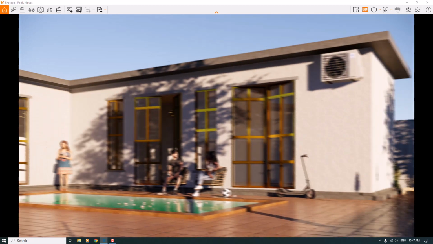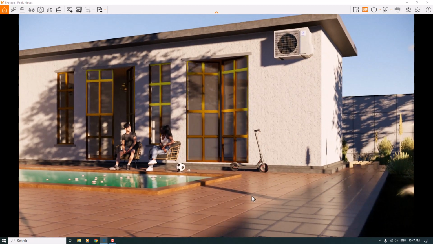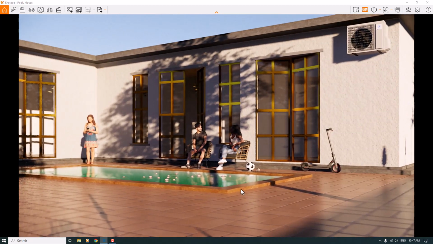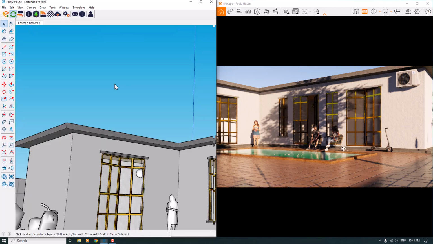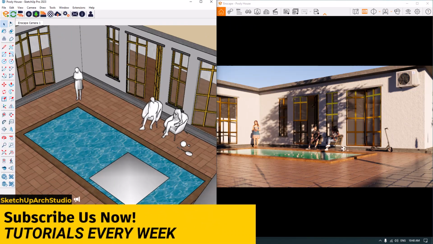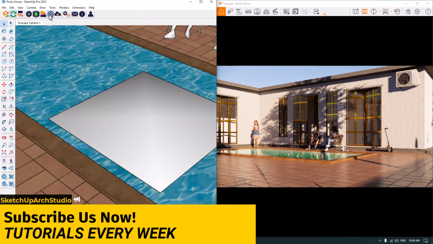My pavement is something like brown or gold, and my pool's frame is some type of gold stone. So they do not match and mix with each other because I can't detect the edge of this pool between these pavements. So I must use some type of contrast color for my job. I will minimize the Enscape, maximize the SketchUp, and click on the Enscape material editor.